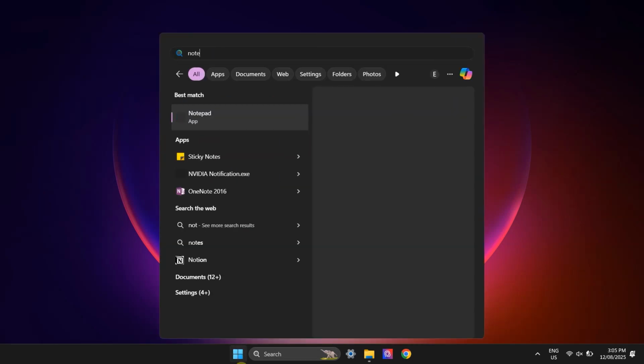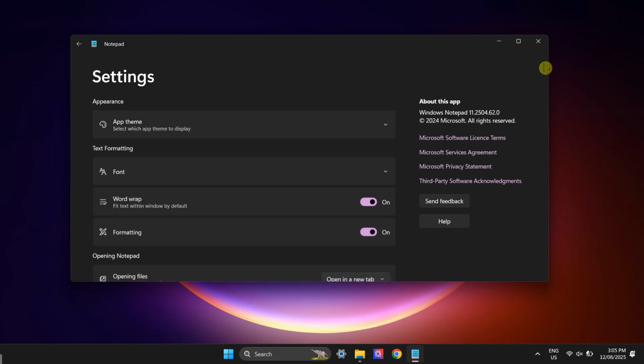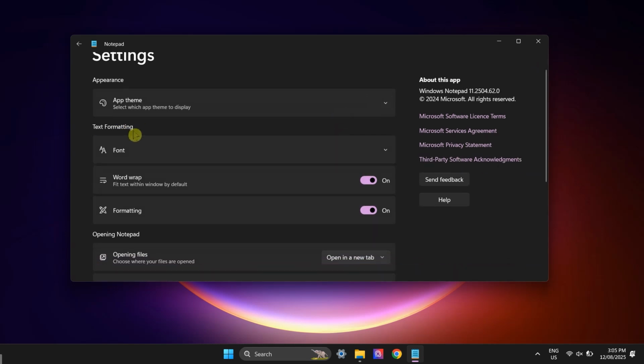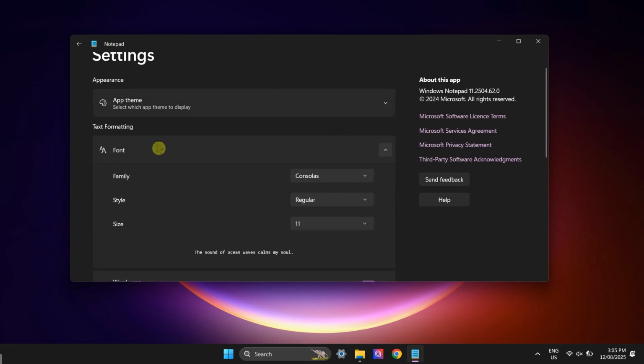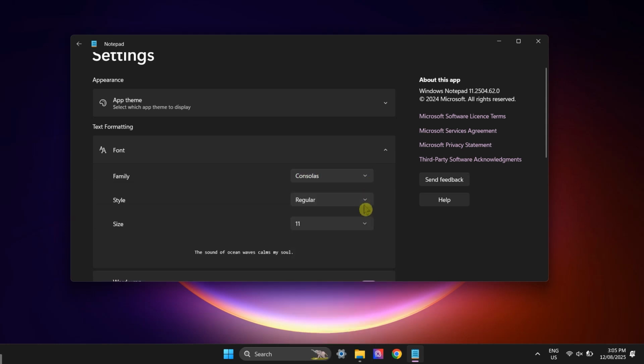Now in Windows 11, just search for Notepad, click this gear icon on the right, choose Font, look for the text formatting menu, select the font family, style, and size you want to use, and this will change the font of the entire file, so any bolding or italicizing will be applied to the entire document.